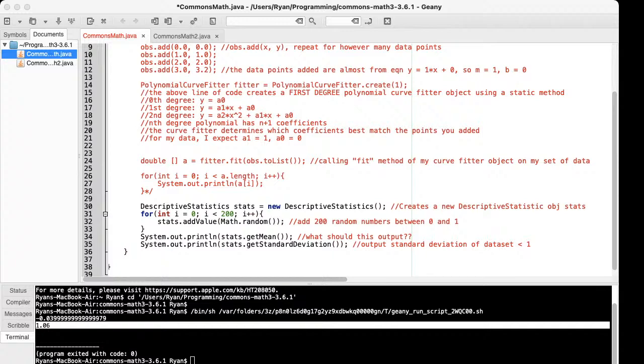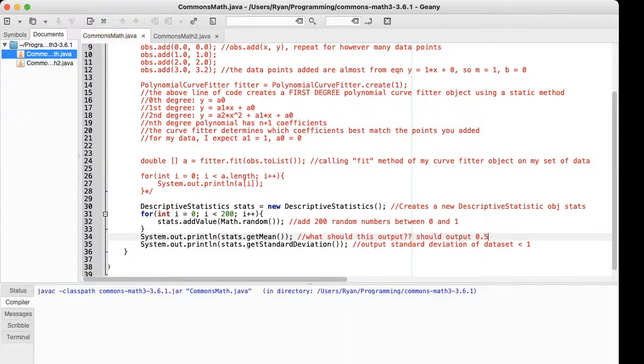Let's see if someone typed it in. Okay, looks like, oh, okay, cool. You are correct. So it should output 0.5, okay, because the numbers are randomly appearing between 0 and 1, so the average should be in the middle of that, okay? So let's see if it works.